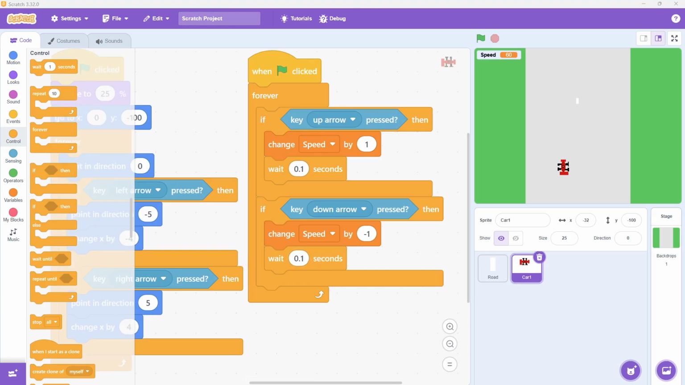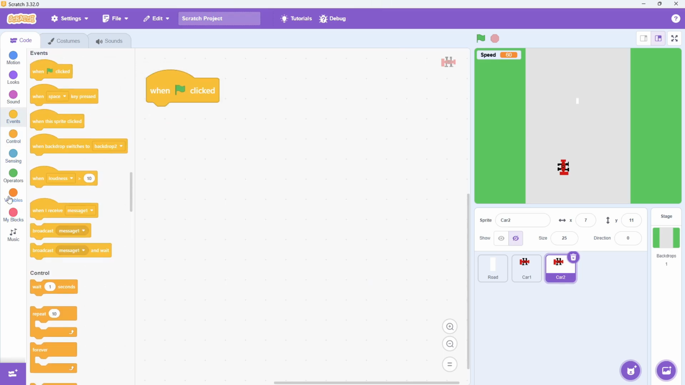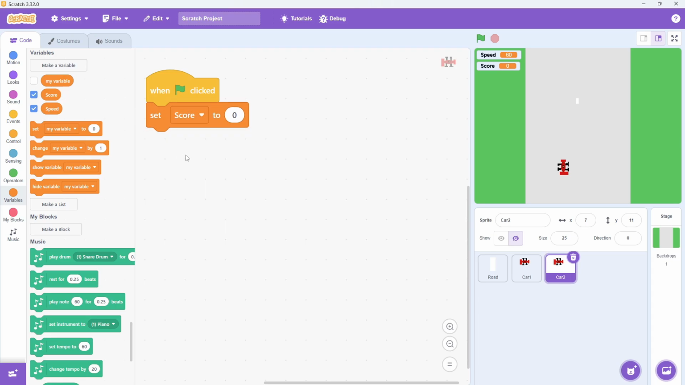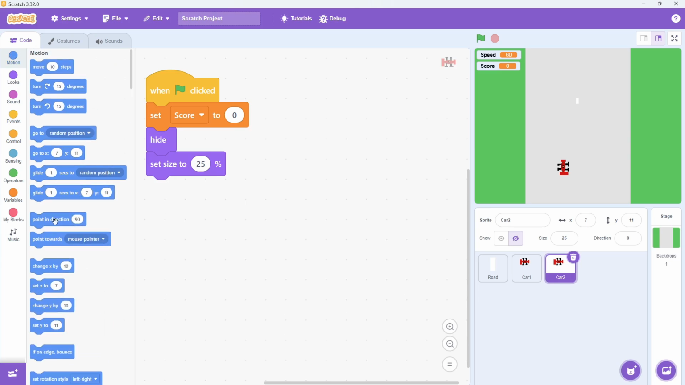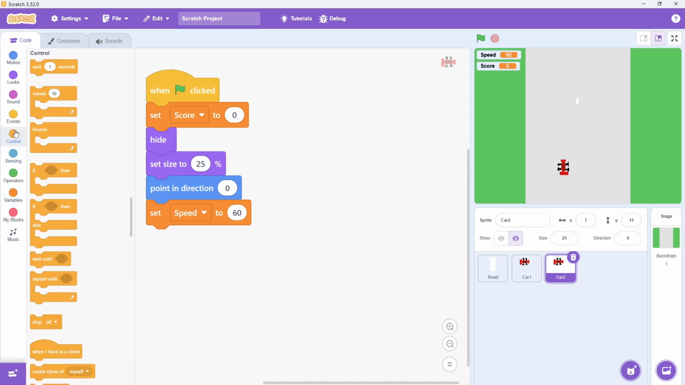Now let's add the other cars. These are the cars you need to avoid. When the green flag is clicked, we first create a score variable to track how well the player performed. Then we make the obstacle car hide, set it to a smaller size, and make it point upward. We also set the initial speed to 60 so the game starts with fast-moving traffic right away. We use a forever loop, and we create a clone of the car every 1 second.